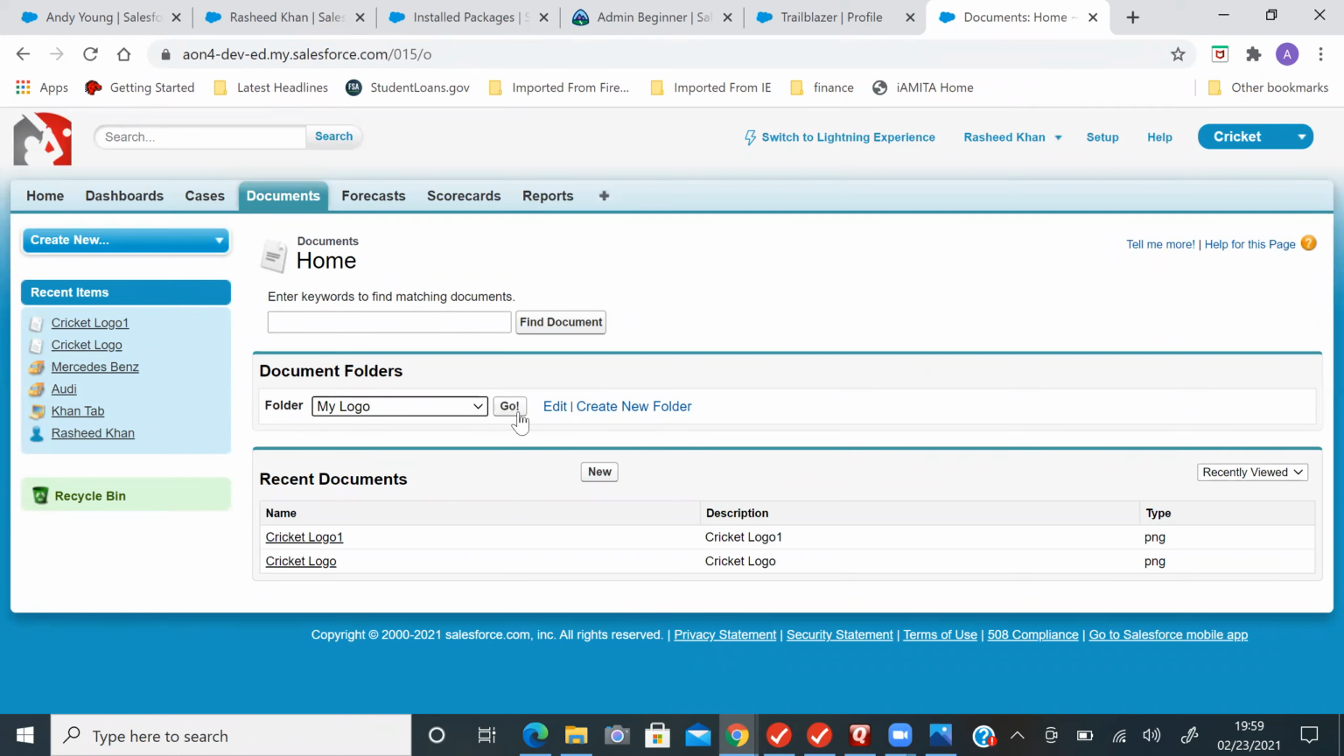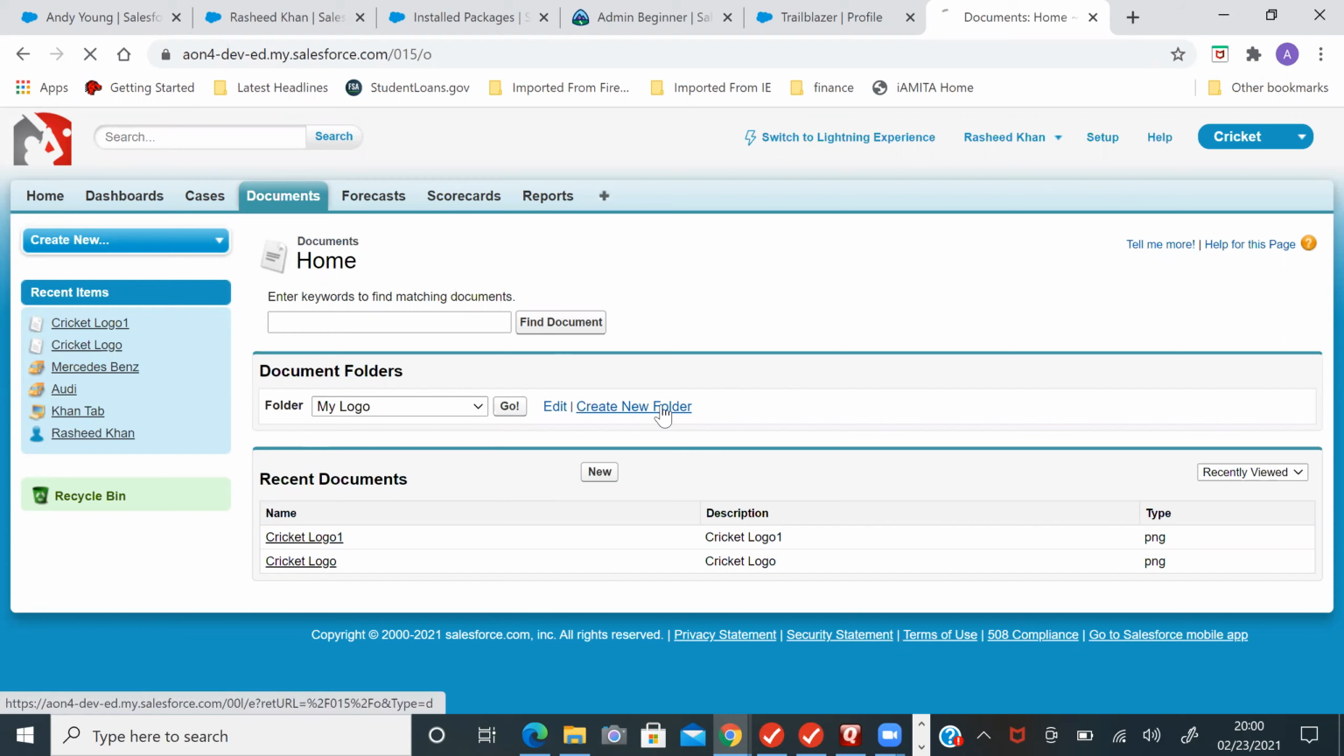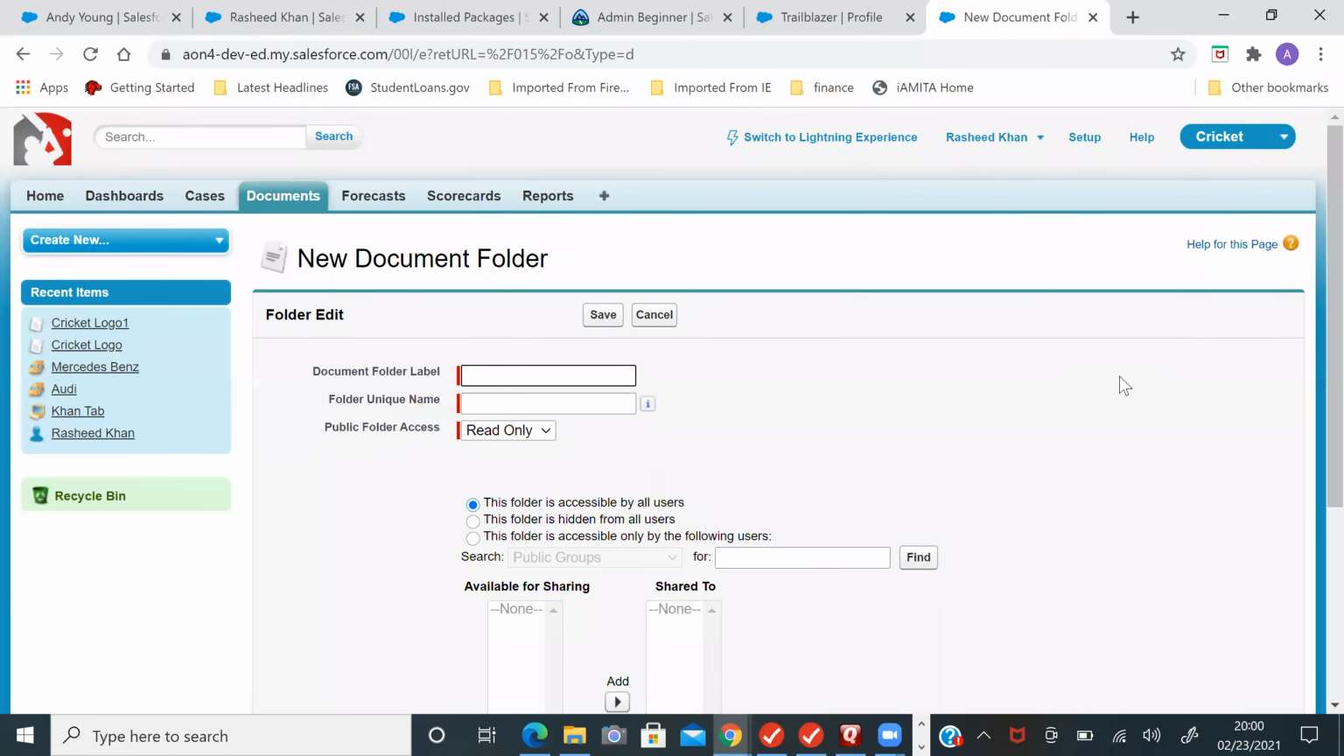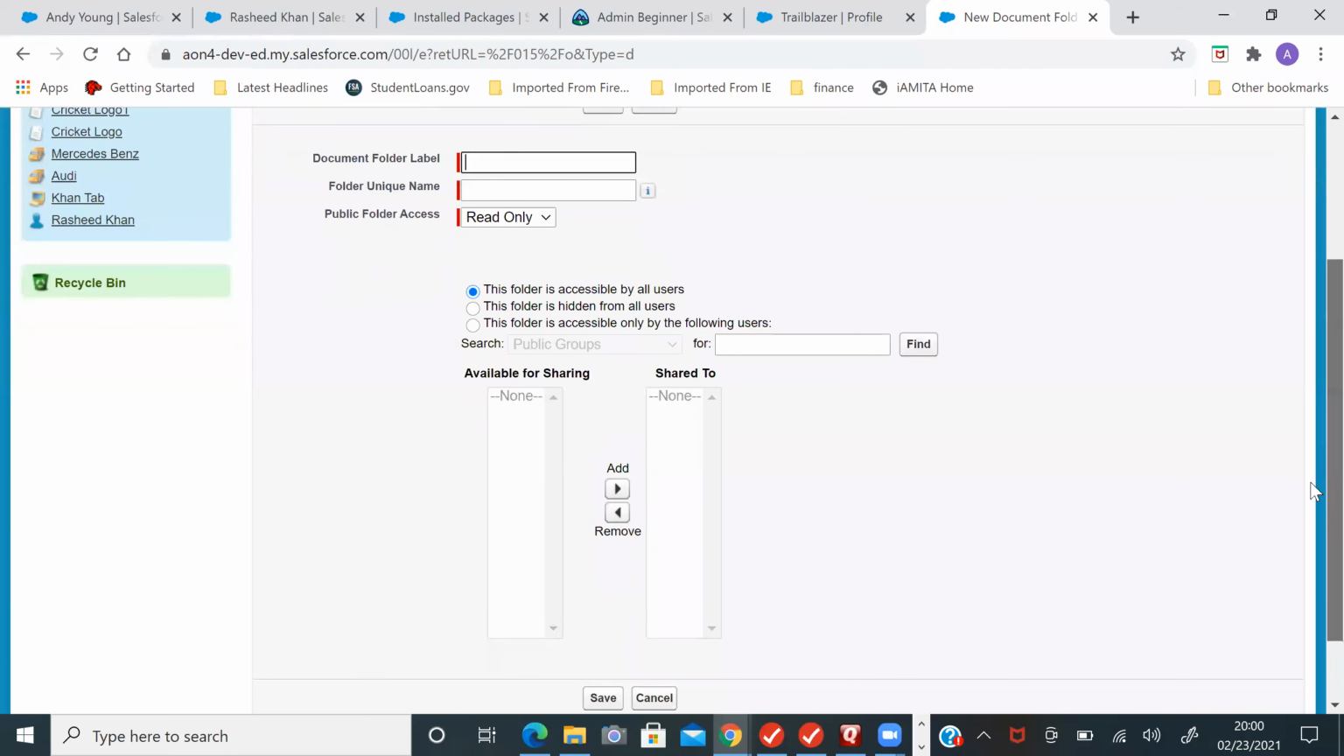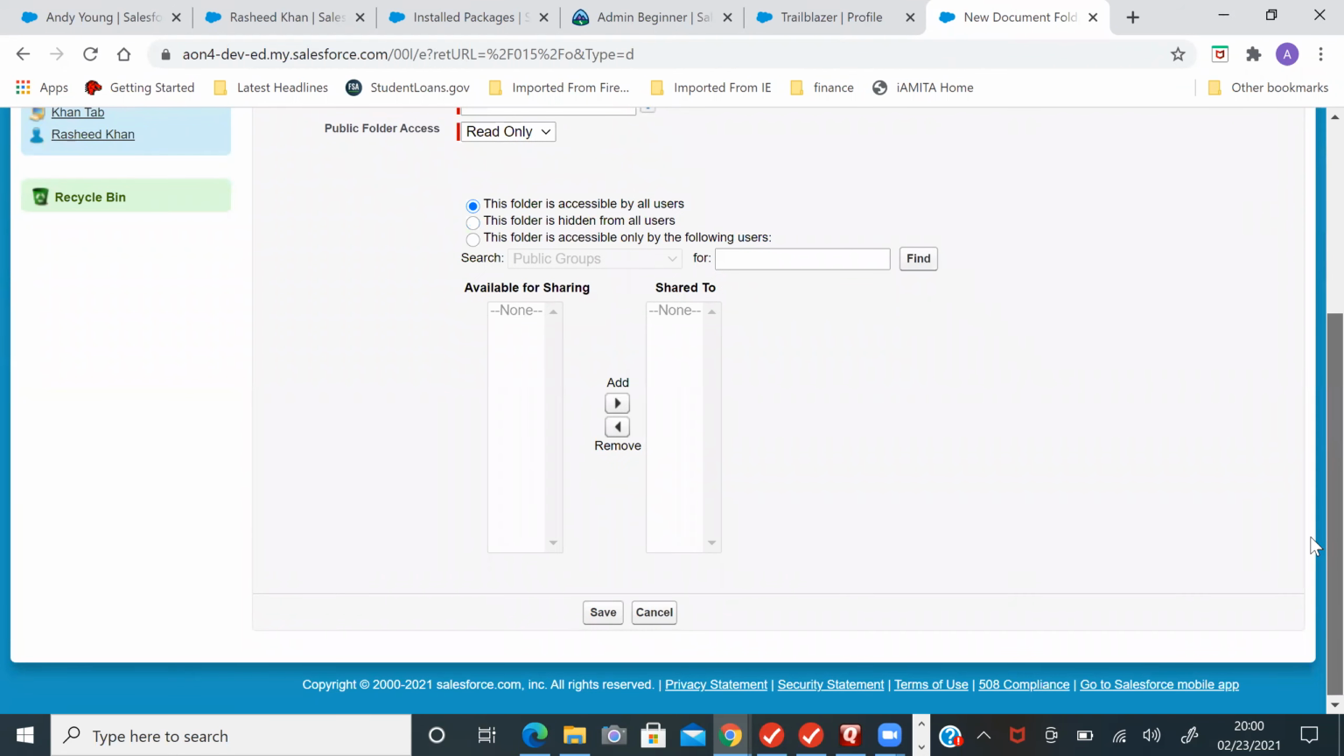When you land on this page, these are all the functionalities we can do here. We can create the folder, we can create a new folder again based on the requirement. Like this was your personal application you are building, so you have given the folder name as my logo. Based on the client requirement you can also create a new folder. For example, if there is a pharmaceutical company dealing with medicines, you can create a folder named medicine.